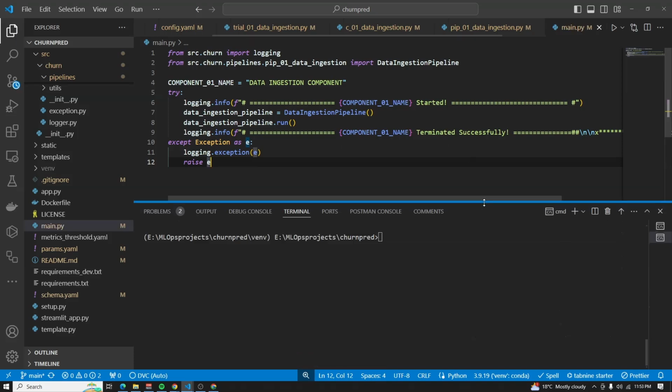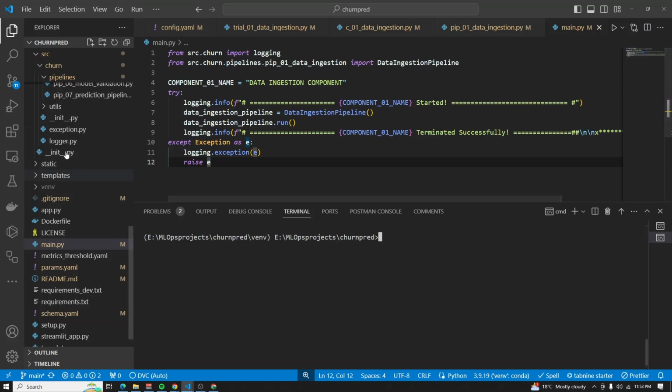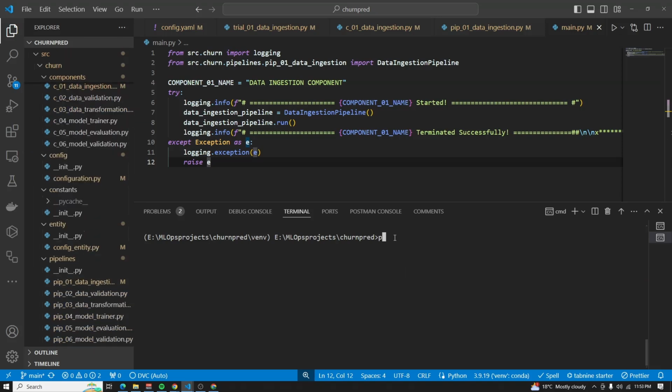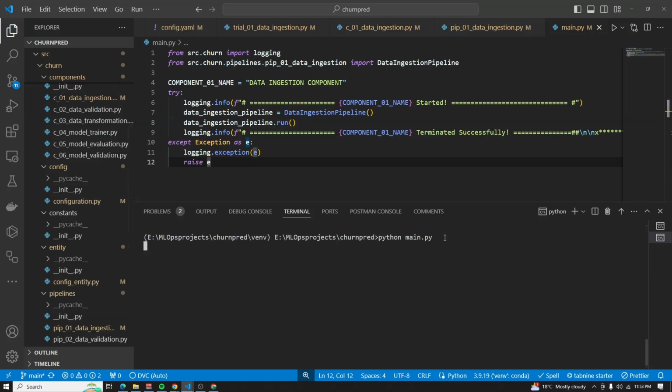So I think that's it. We are done with the data ingestion component. To ensure that, after we are done with the separation, we only execute the code from the source folder, SRC, we need to run the main.py. So this will tell us if the separation into the distinct components is successful.